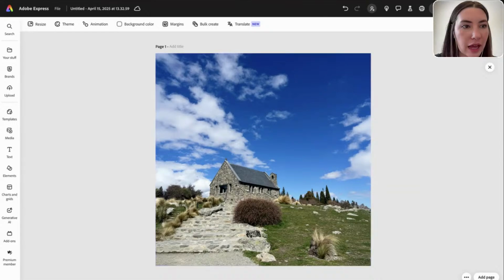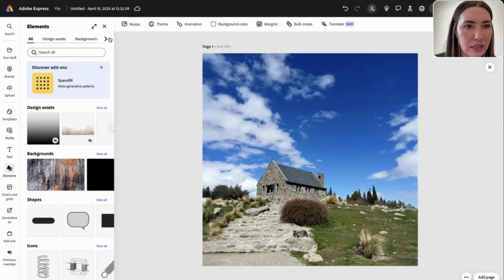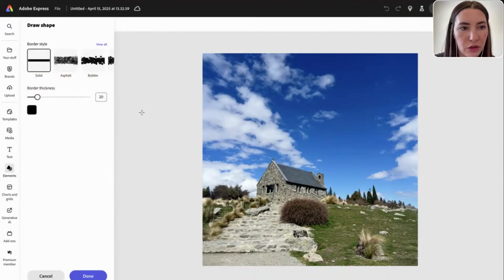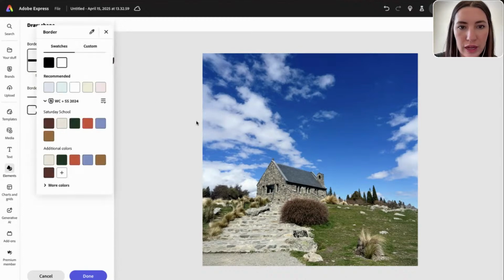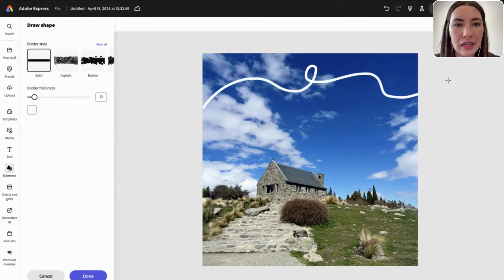Okay, so let's go in, and what I want to do on this image is add some fun little illustrations. And I believe it's in Elements. Yes, you can go to shapes and you can draw a shape. So this is one way that you can draw on your image. So let me show you what it looks like. Change this to white. Okay. So it's really thick. This is one way that I could draw directly onto the image, and it's fine.